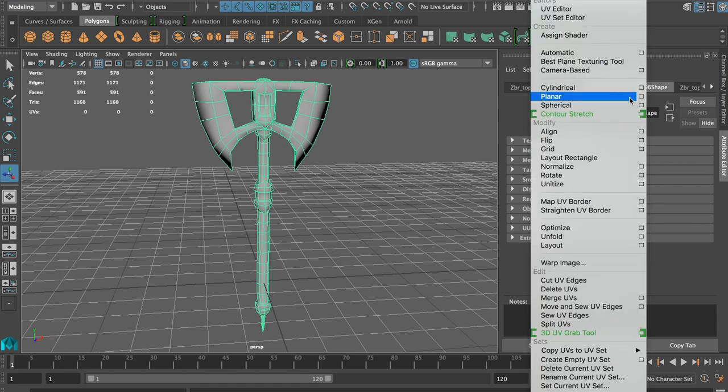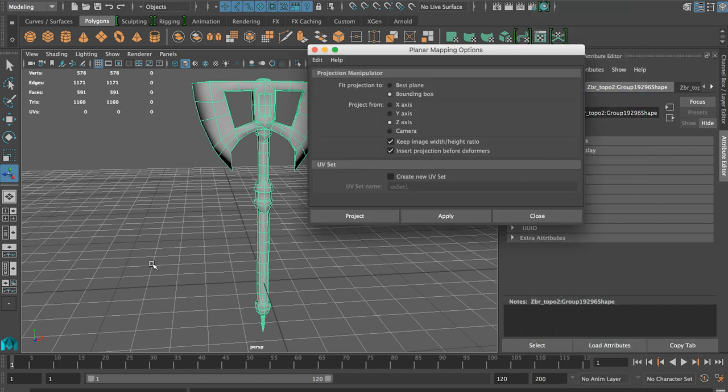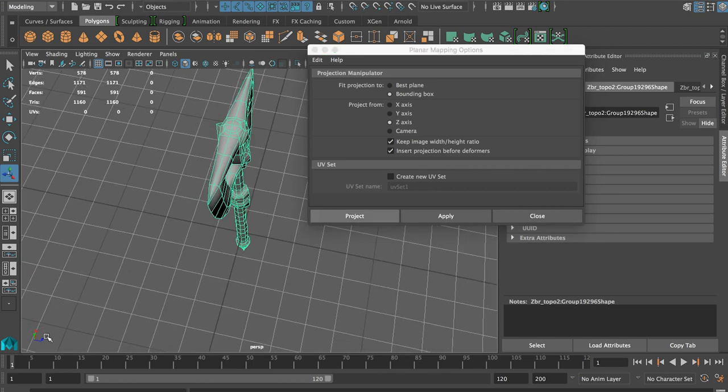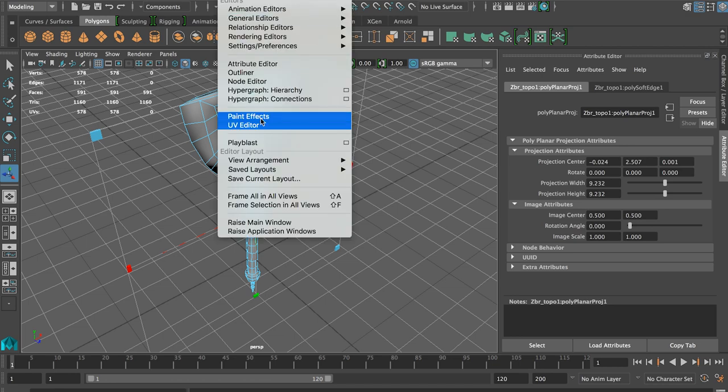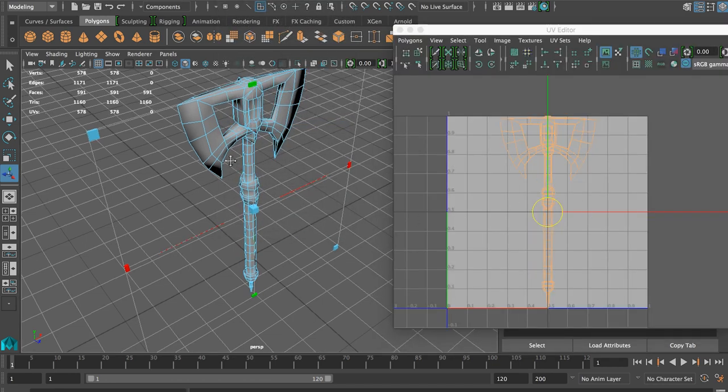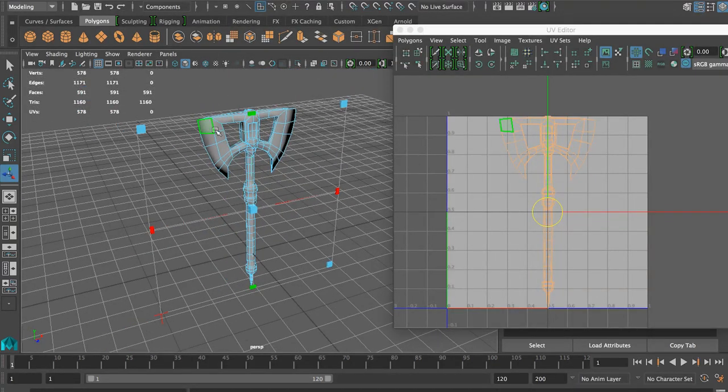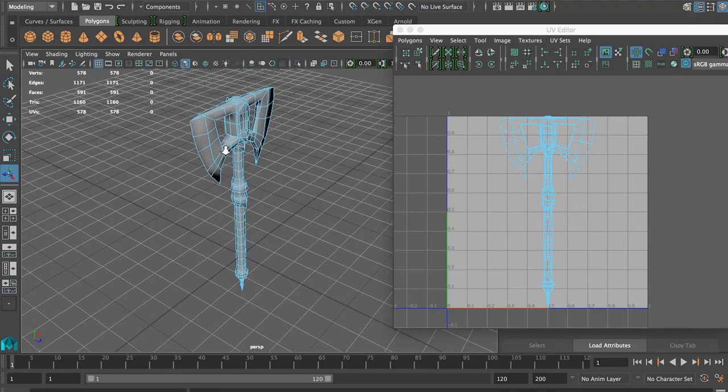Now let's generate some UVs. I'm going to select planar projection here. Let's choose the Z axis. Yeah, Z axis here, that's going to be fine. Now if we open our UV editor window, you see that here's our mesh all squashed down into a flat surface.